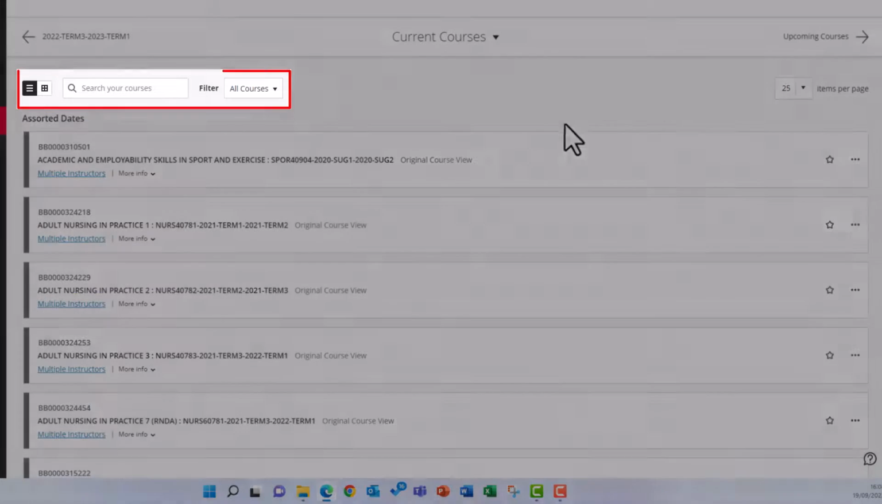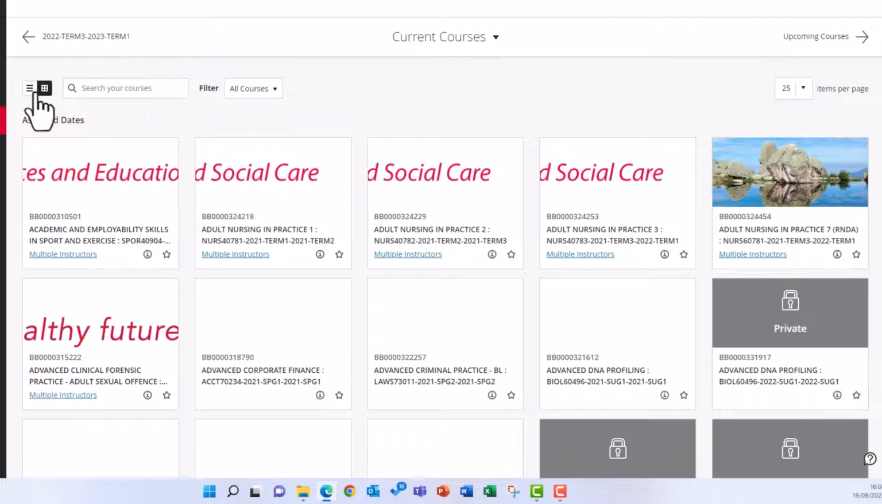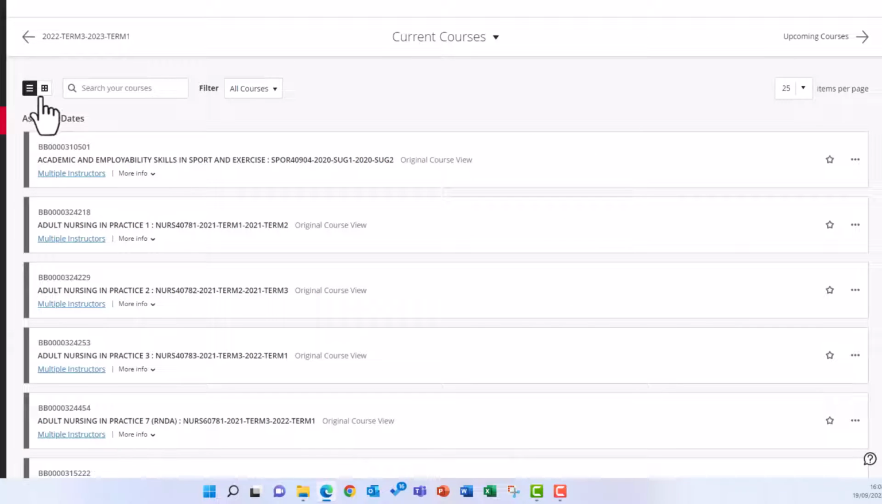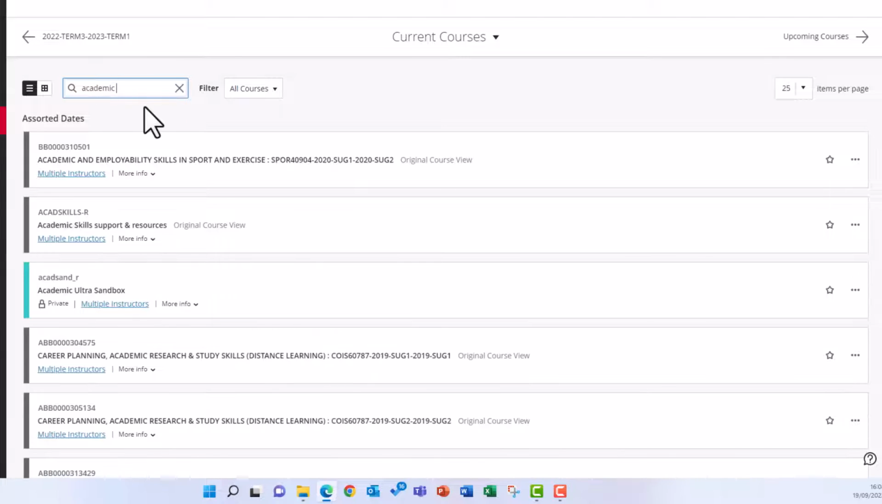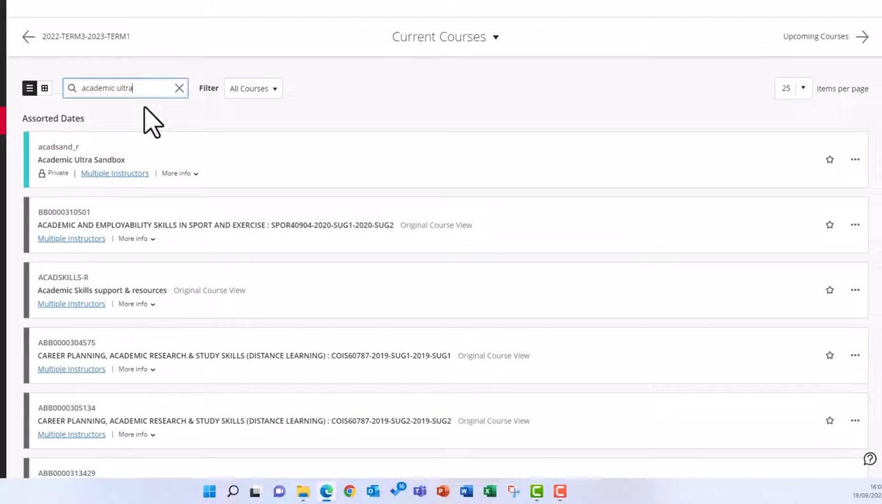Using the tools just above the list, you can switch views between list and grid views. You can search for the site you want to access by using the search field, searching for either the module name or module code.